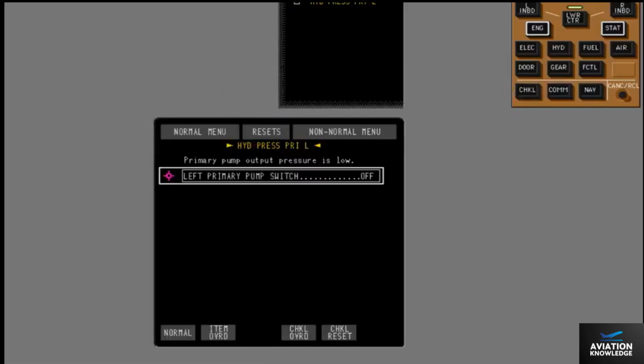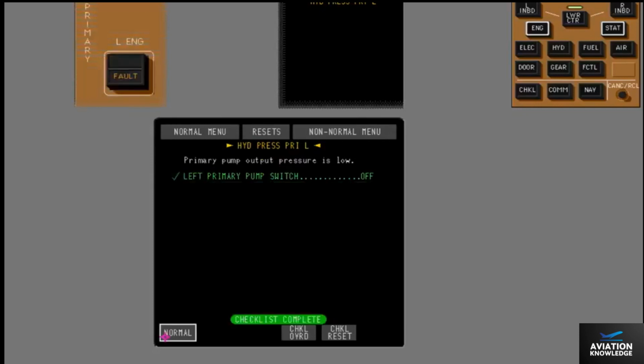Display the hydraulic pressure primary left checklist. The title of the checklist appears in the same color as the ICAS message. Push the left primary pump switch off. The closed loop step is automatically checked off and the checklist is complete.